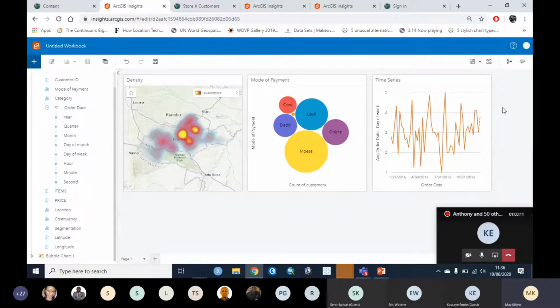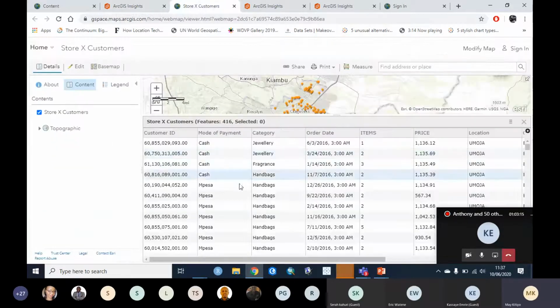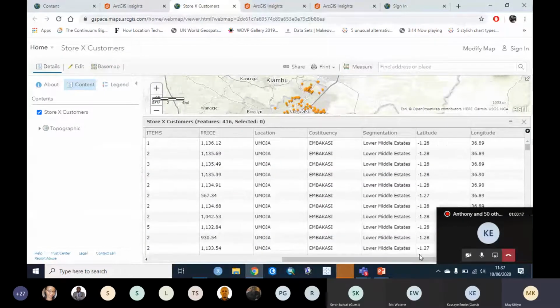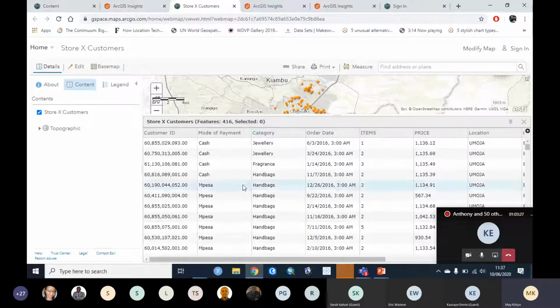Then the other thing we can also explore is, let's go back to our table. So we've looked at time. What else can we get from this data set? I think it would be quite interesting to also understand based on segmentation. So segmentation is this angle here, segmentation and category. Can we actually understand what most people prefer in terms of segmentation?